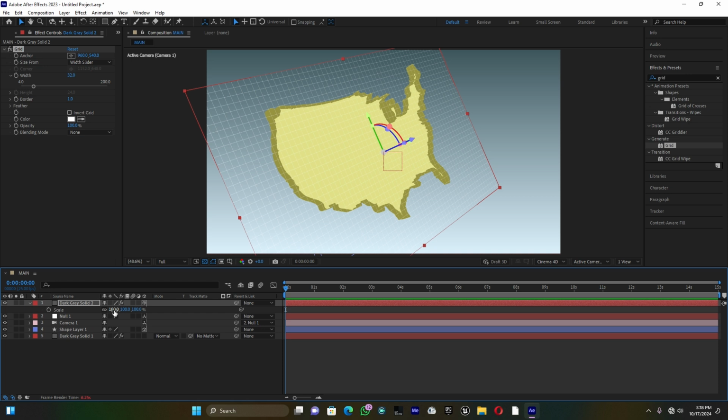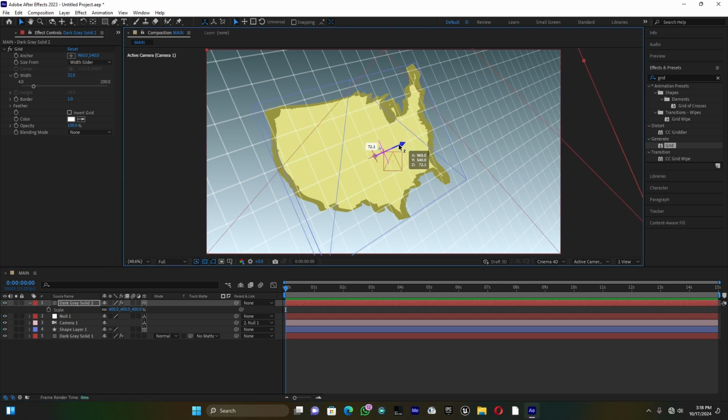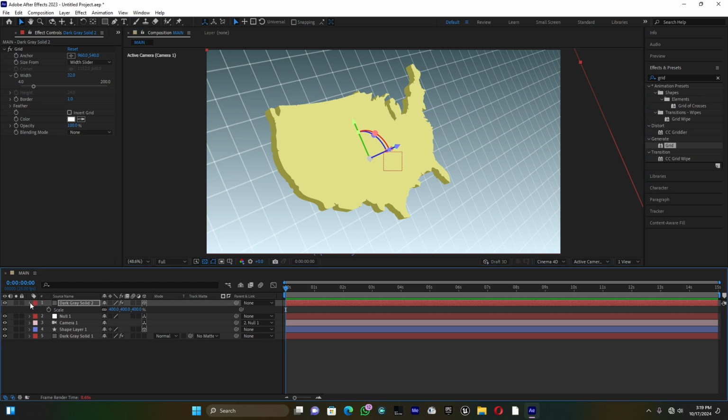So let me scale this grid effect. You see it is overfitted on my screen, and then you have to try to put it behind this shape. All right, and then close this solid too.